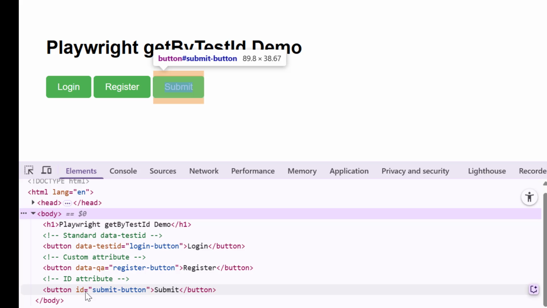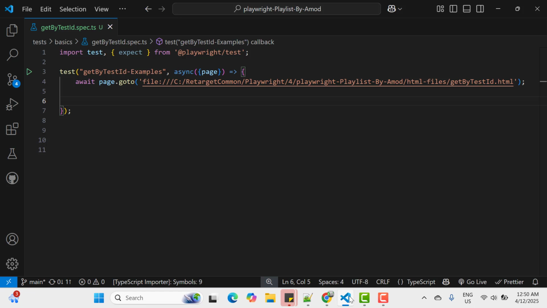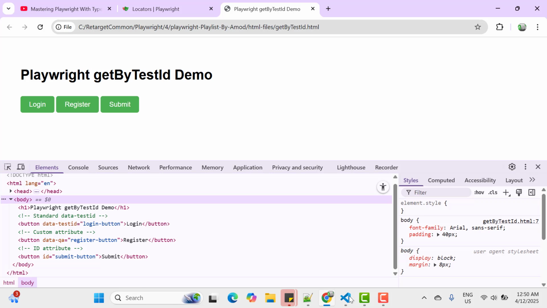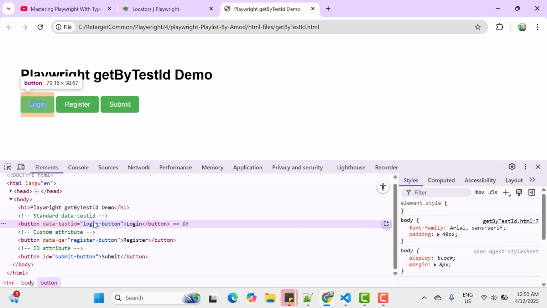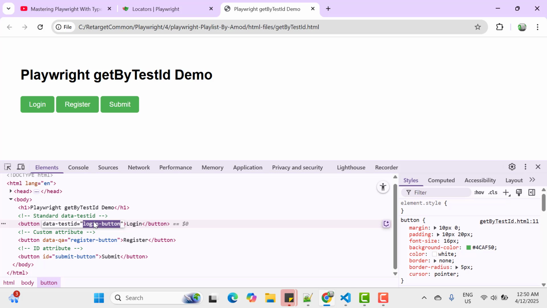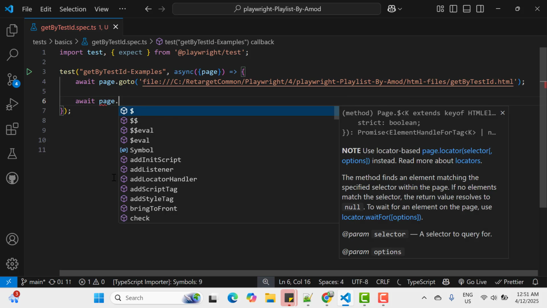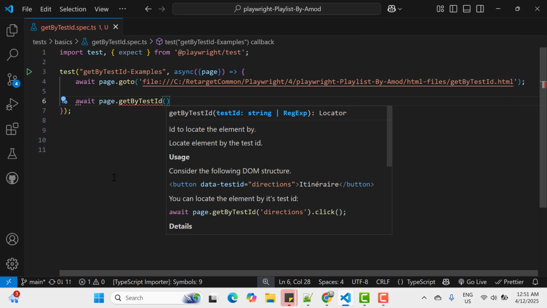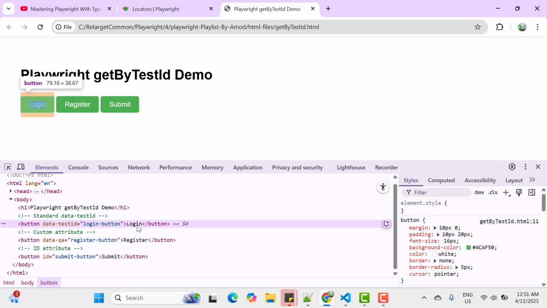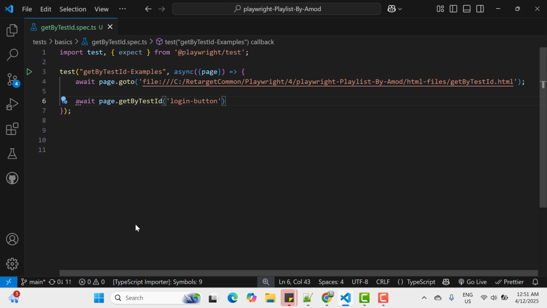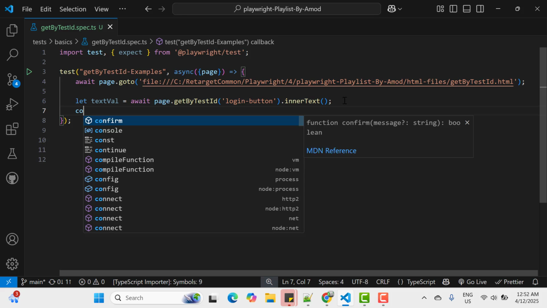So now let's locate the first button using its test ID. I have a basic test ID spec where I'm loading my created HTML page. This HTML page you can find in my GitHub repo. First of all, I need to copy the value of this data-testId attribute, and we can use await page dot getByTestId. And here you just need to pass the test ID value, which I have already copied. And here I can extract this text value, which is login, and log it on the console. So I can use the innerText method. Let me store it into a variable, and this I can log on the console.